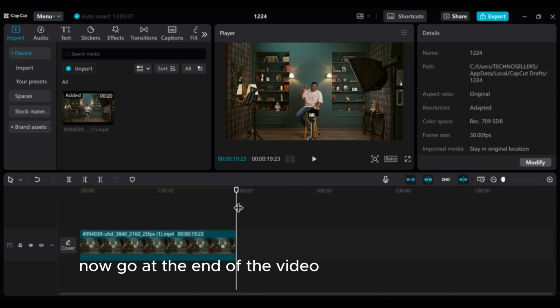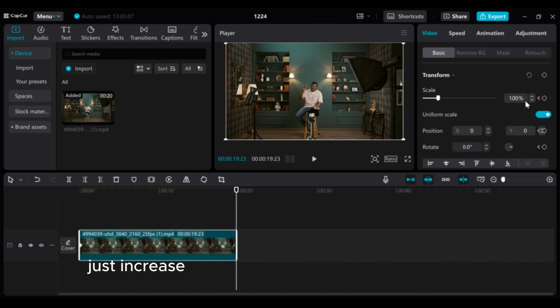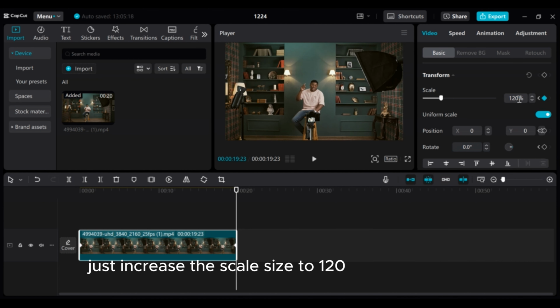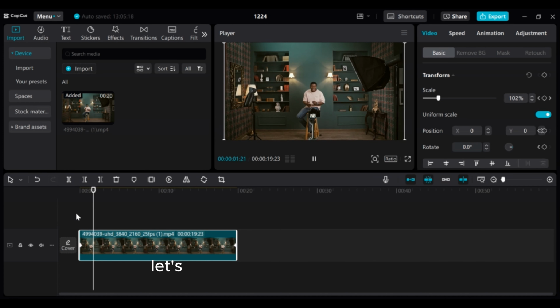Now go at the end of the video and select the video. Just increase the scale size to 120 and press enter, because this will automatically add a keyframe here. Let's play the video from the start.